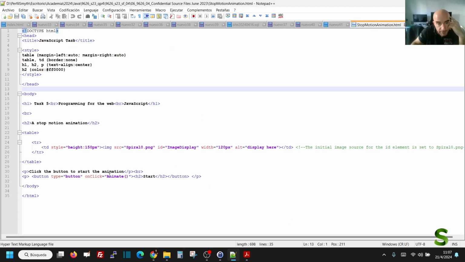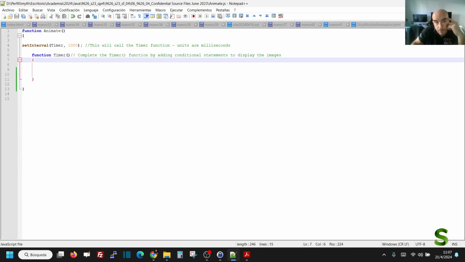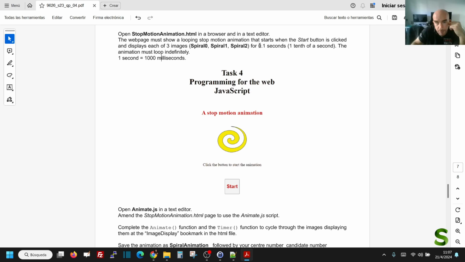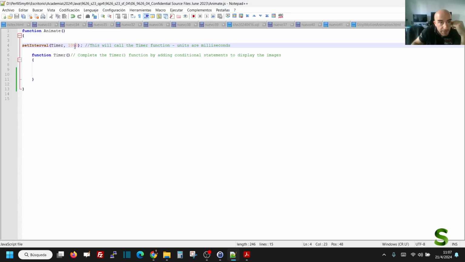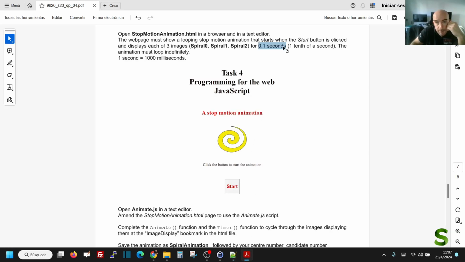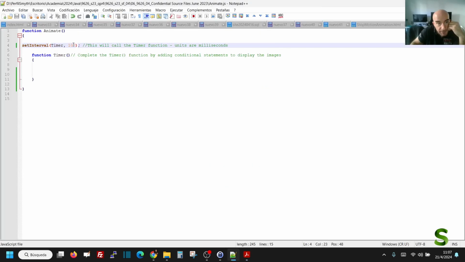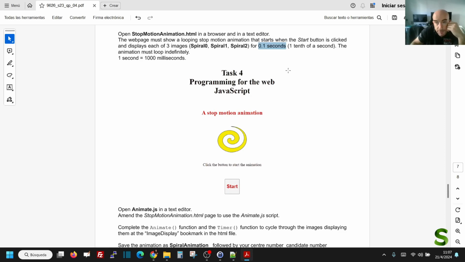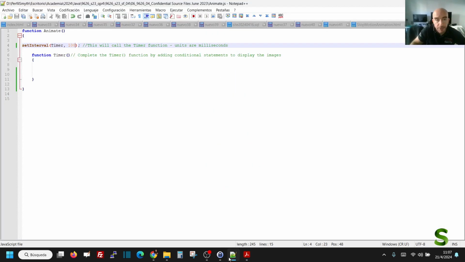The button here is going to call my animate function. My animate function will call the timer function every, and this is the unit of milliseconds, every unit of time I tell it to do so here. And I've been told the unit of time has got to be 0.1 second. So 0.1 second in milliseconds is 100 milliseconds. So I'm going to remove that. Okay. If I check this, 100 divided by 1,000 is 0.1 seconds. So that's the time. So that's the first thing I should do here.